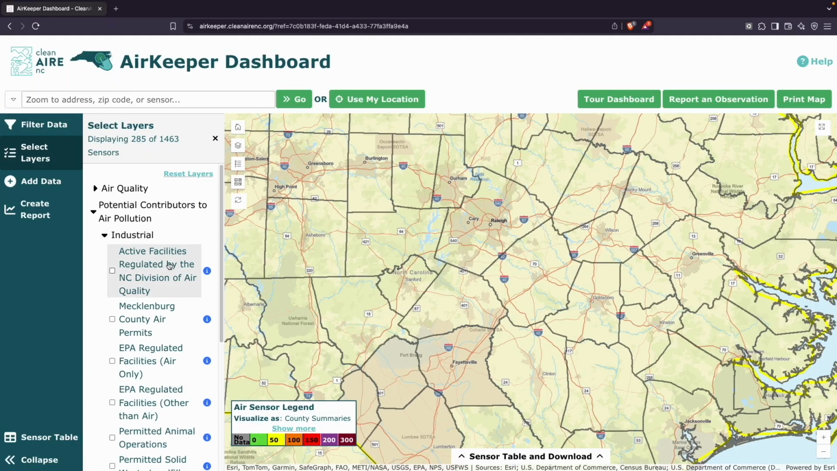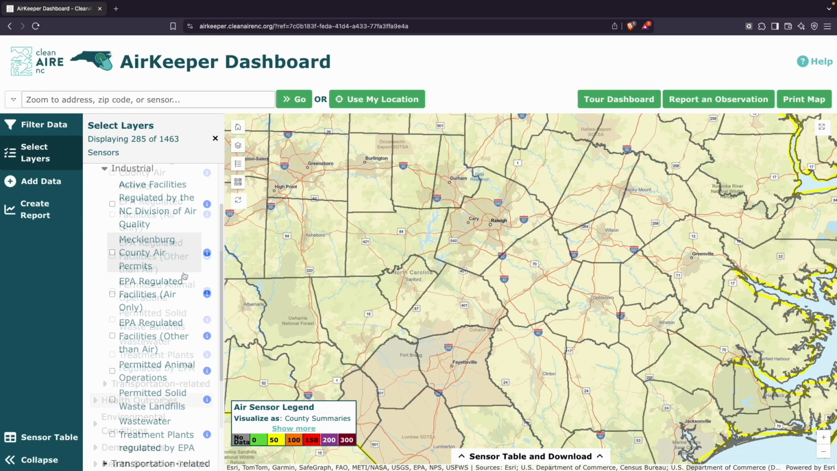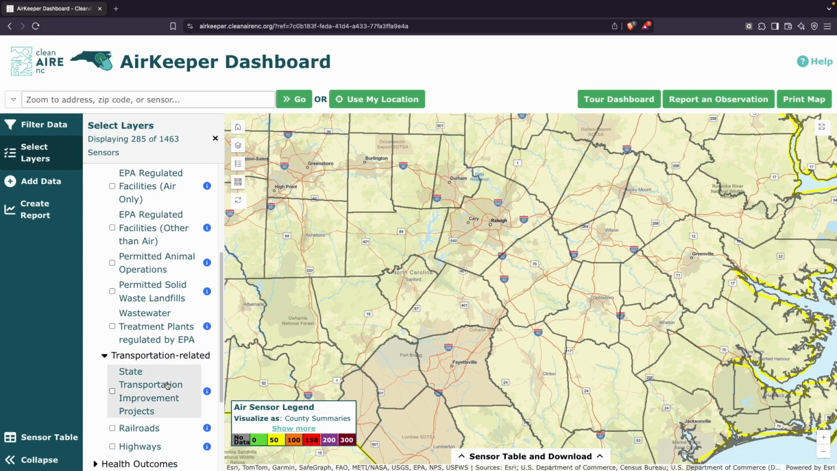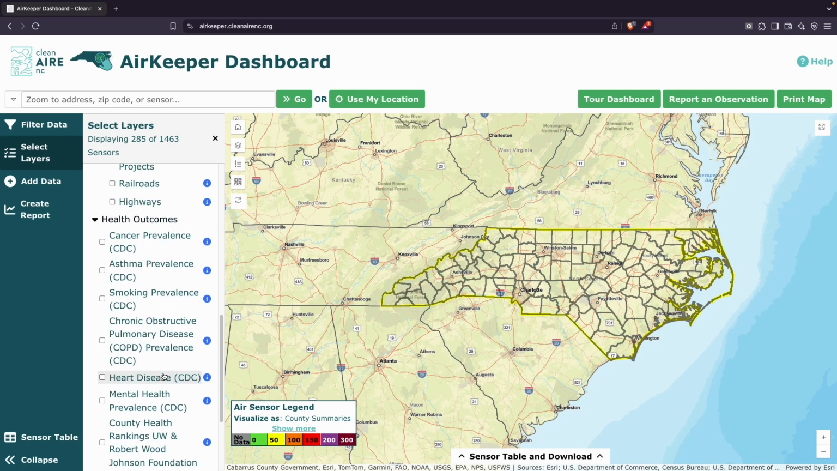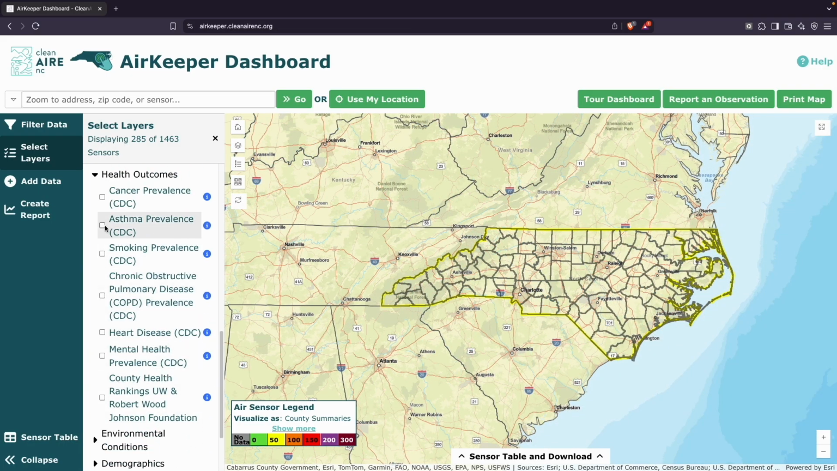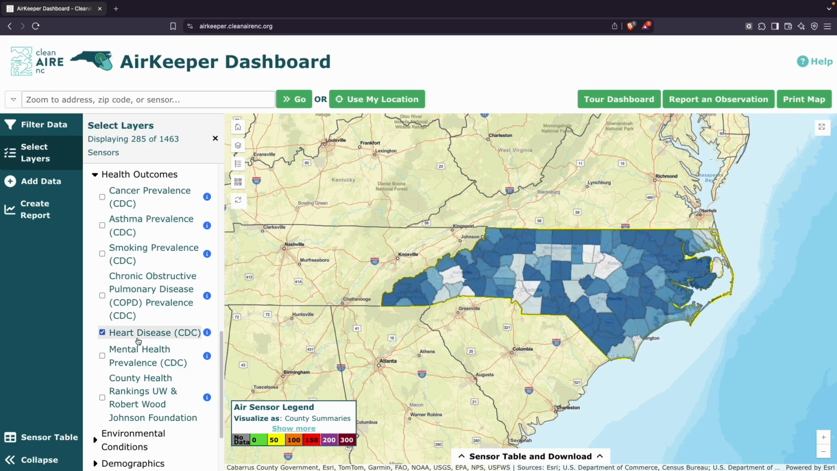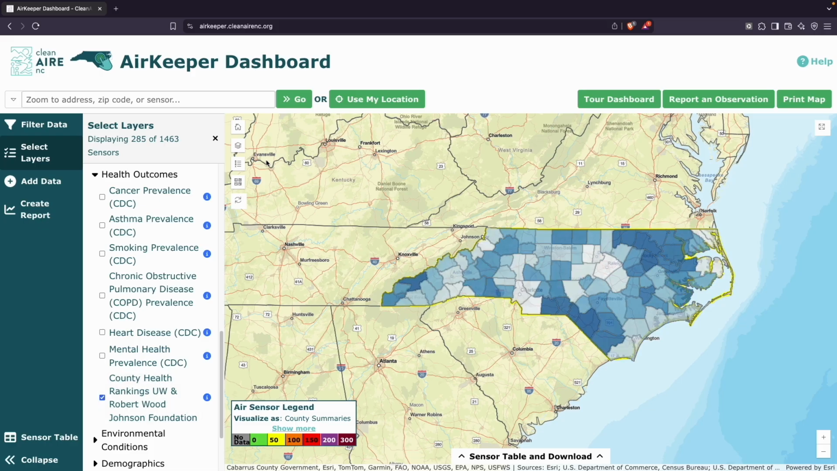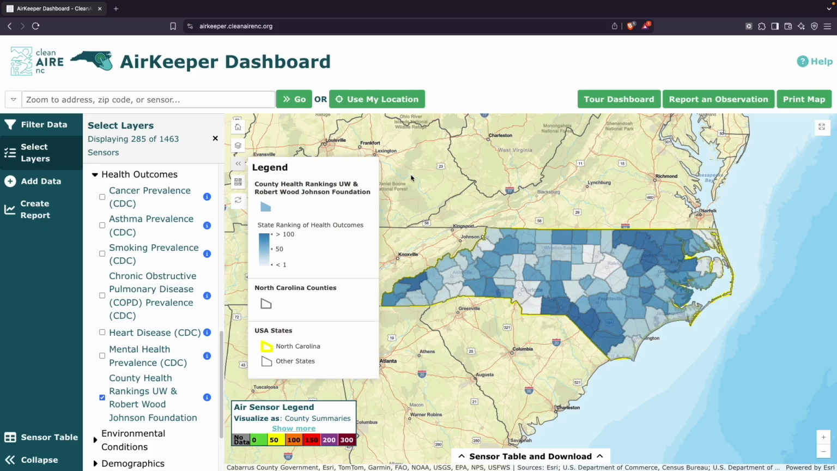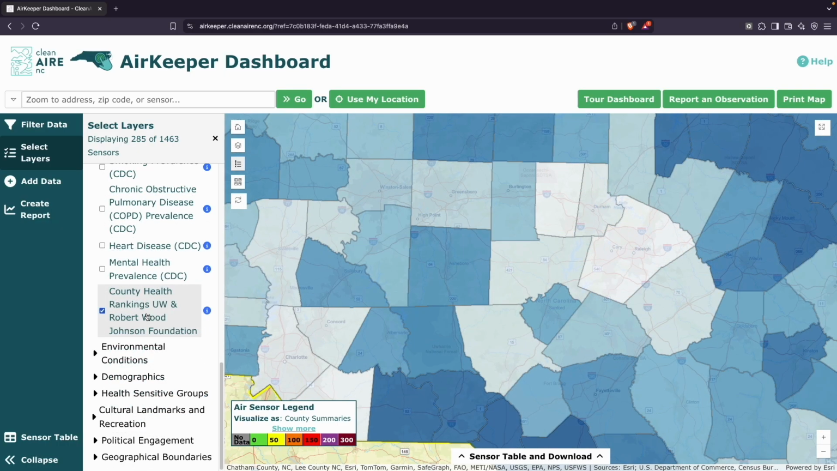The polluting sources category includes layers like permitted facilities and transportation routes and projects, helpful for identifying potential sources of air pollution. Under health outcomes, you can explore a variety of county-level health data collected from the CDC, including the prevalence of respiratory, cardiovascular illnesses, and mental health conditions. You'll also find county health rankings, which offer a broader view of community health and well-being.